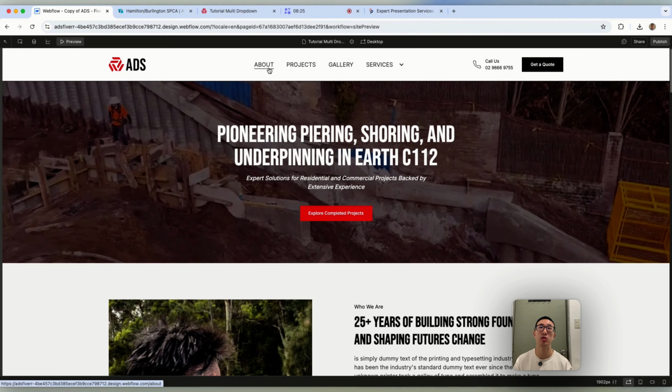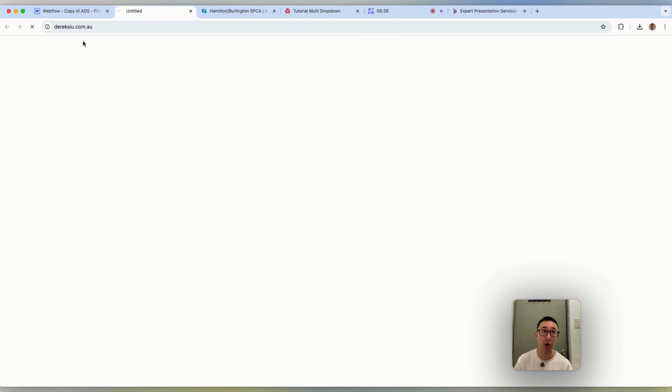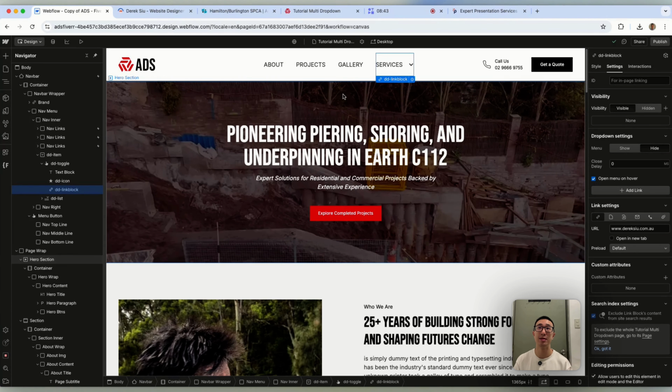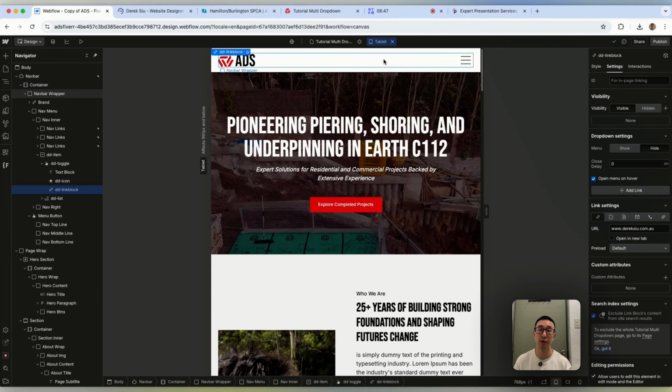Except if I hit services right here, anywhere in this box, and I click on it, it's going to take me to my website because that's the URL that I put. The next thing is to make sure that this is mobile optimized. So let's go ahead and change this in tablet and see what goes on.